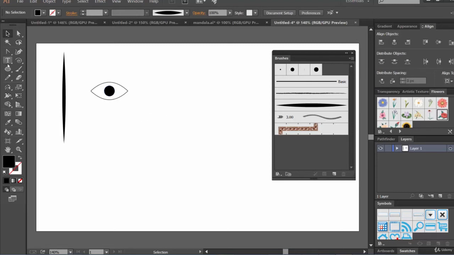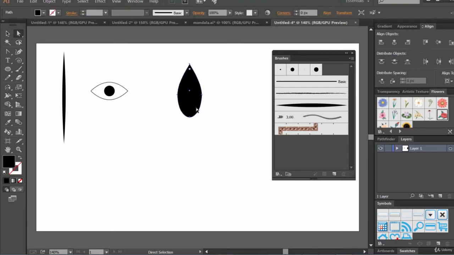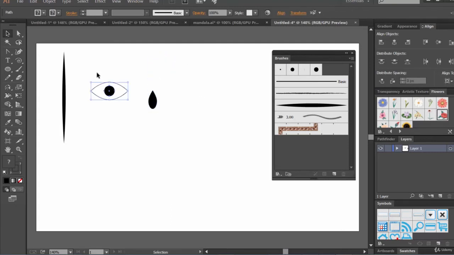Next, we need a leaf. And how can we create a leaf? Just draw something like this. Select the anchor point tool and just click on a single point, I mean one of these 2 points. Now using the direct selection tool, select this anchor point and using the up arrow key, move it up. Just like this. Okay. And I think we need to reduce all of these sizes because these are really big.